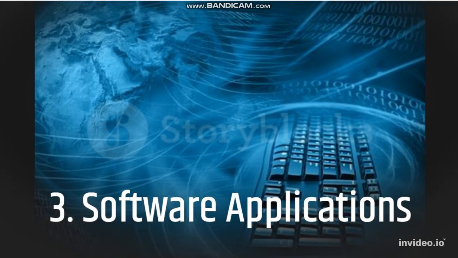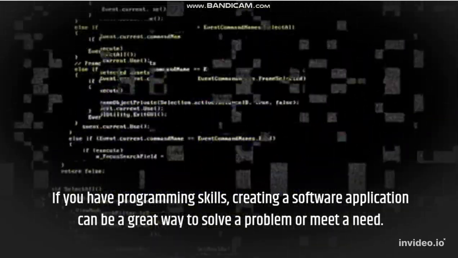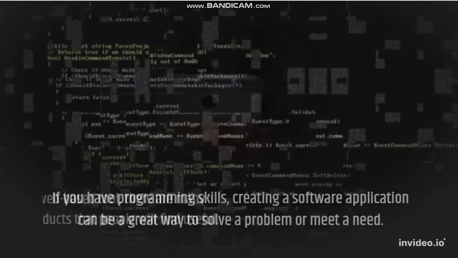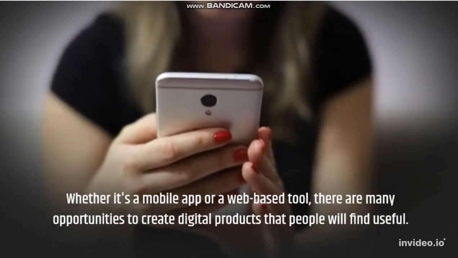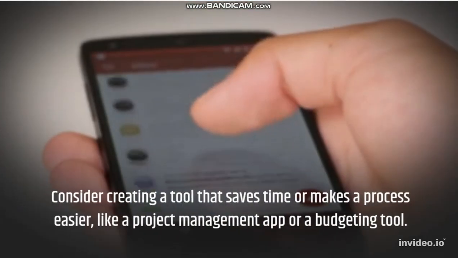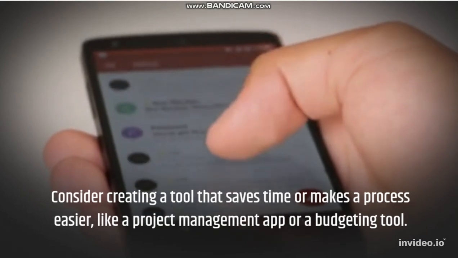3. Software applications. If you have programming skills, creating a software application can be a great way to solve a problem or meet a need. Whether it's a mobile app or a web-based tool, there are many opportunities to create digital products that people will find useful.